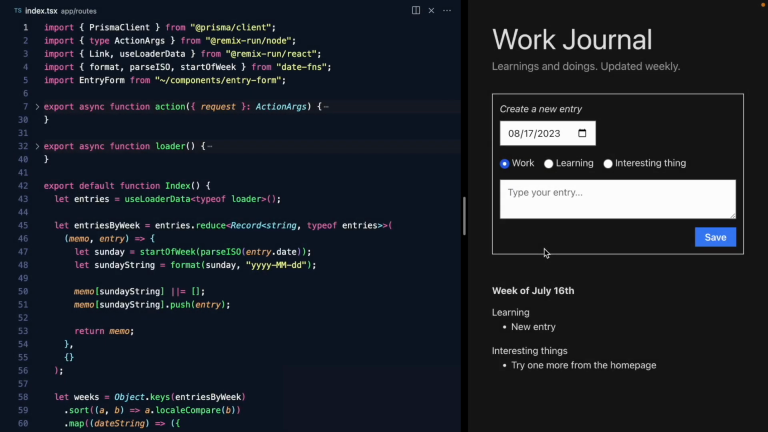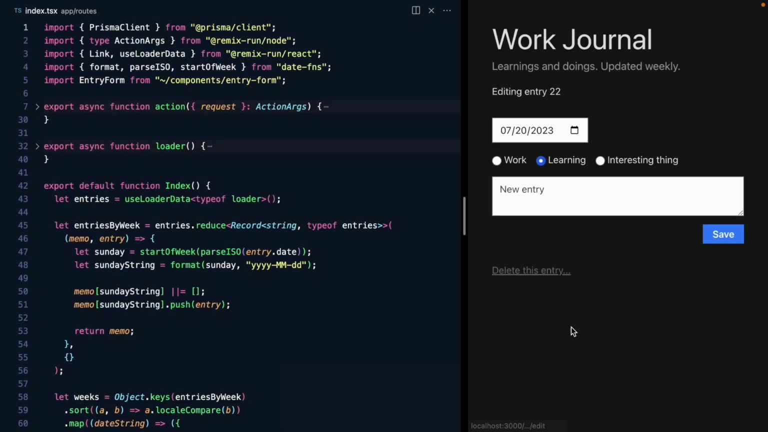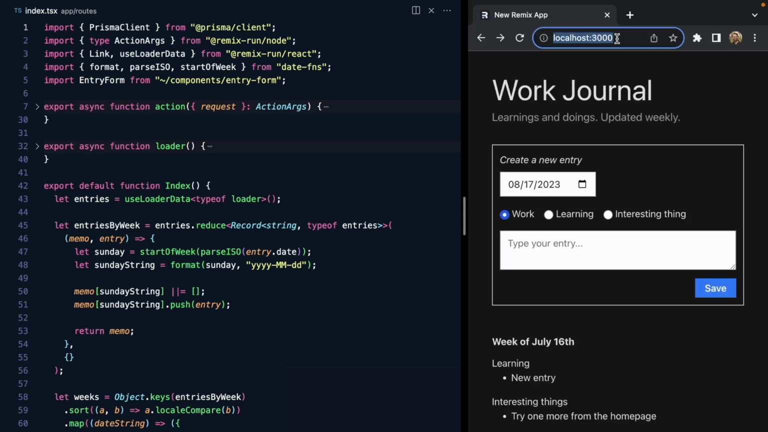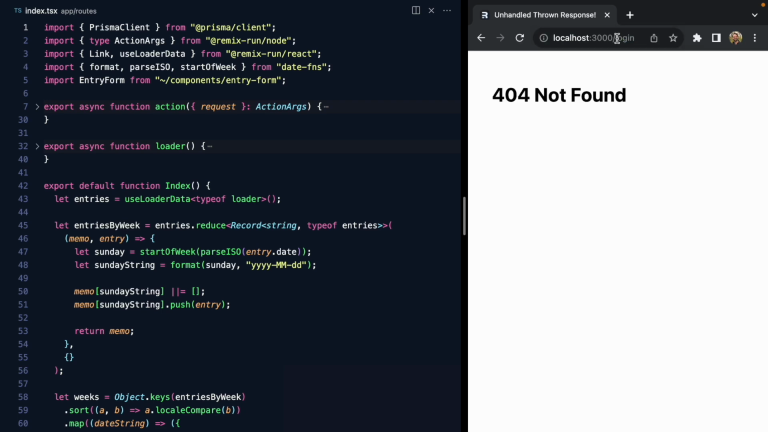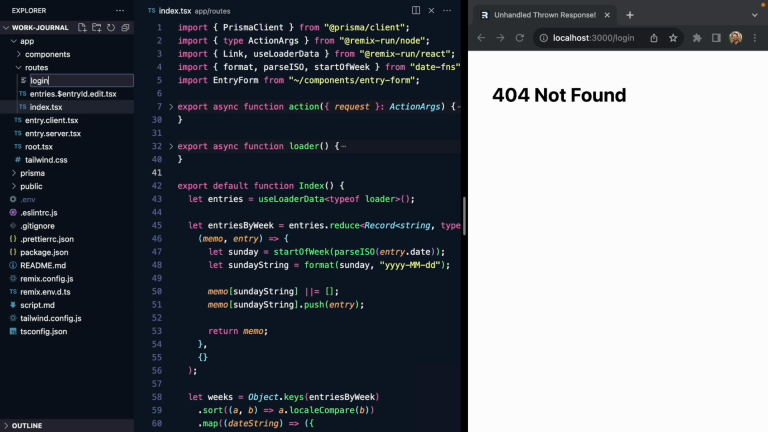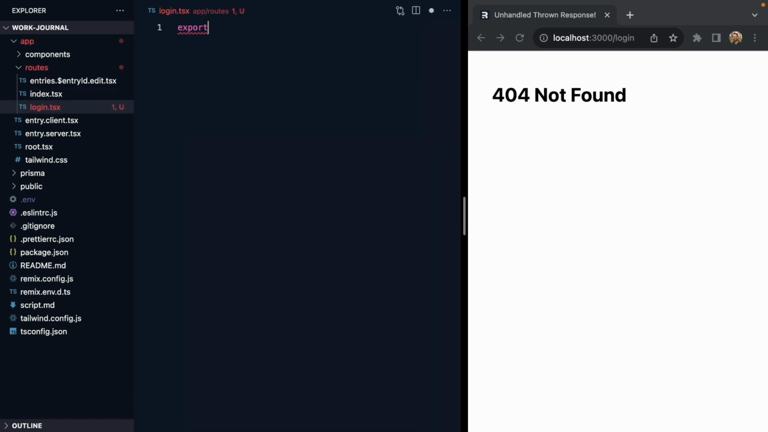Now that we've added the ability to create new entries, edit and delete them, we are going to be adding an authenticated state to our application because, once we deploy this, anybody would be able to create or edit or delete, and we want to restrict that to admins. So we're going to see how we can let users sign into our work journal app. And to do that, we are going to create a new login route. So let's come over to our app and we'll create a new login.tsx file.